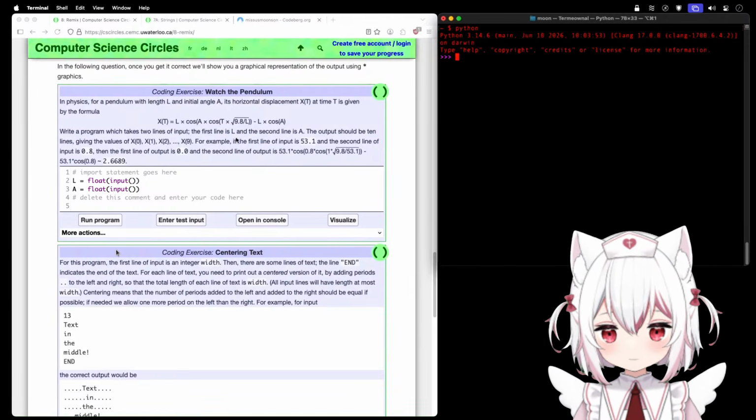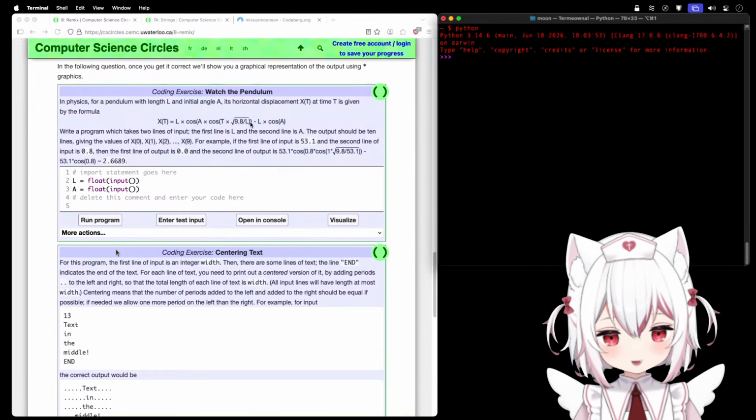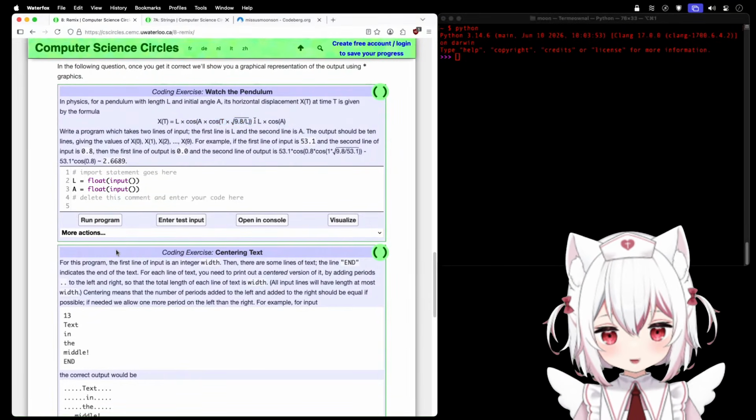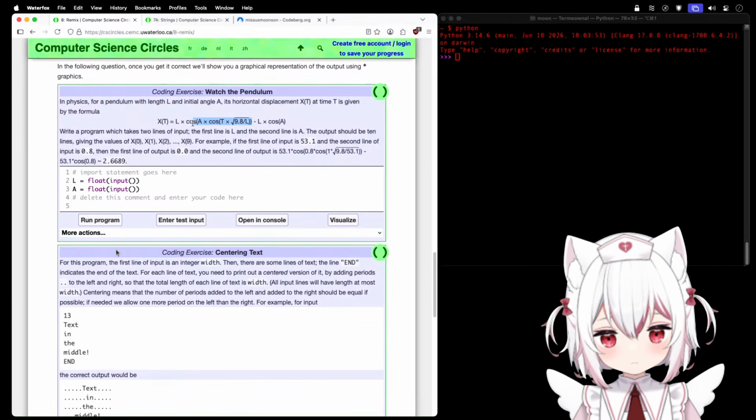Why does this look really... This looks like it's missing a parentheses. Wait. It's not, though. This one closes this one, and this one closes this one. Okay, so it's this... Wait. I'm really confused, so... Is it this whole thing minus this whole thing?